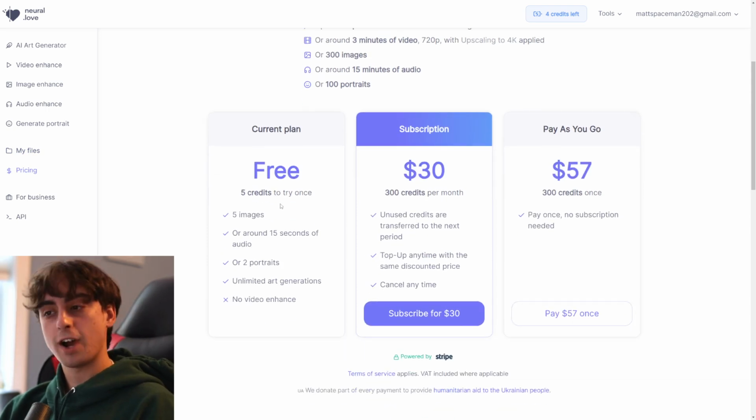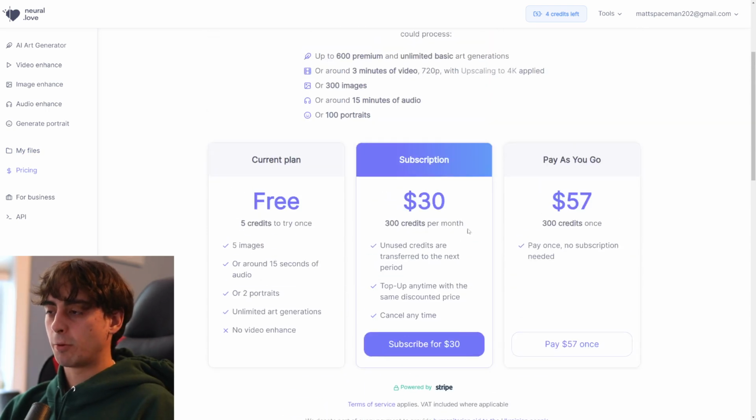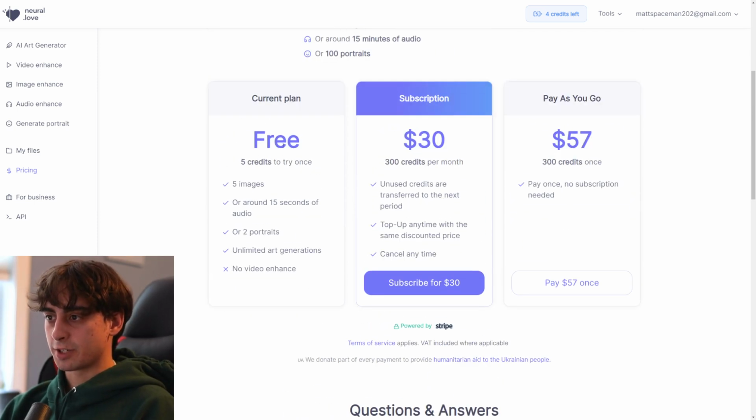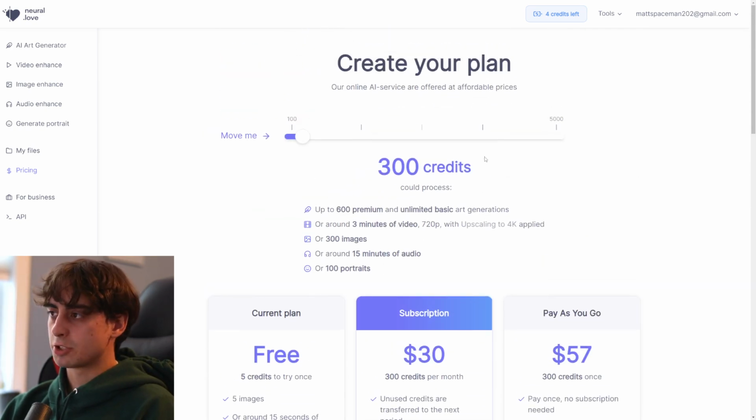Okay, so you get 5 free credits when you sign up, and then they want you to pay $30 or $57. Yeah, okay, they have pricing subscriptions. Again, I'm not going to read all these out and explain them. You guys can see the benefits to each, but I don't know. It's kind of expensive. At least the image generation's free.